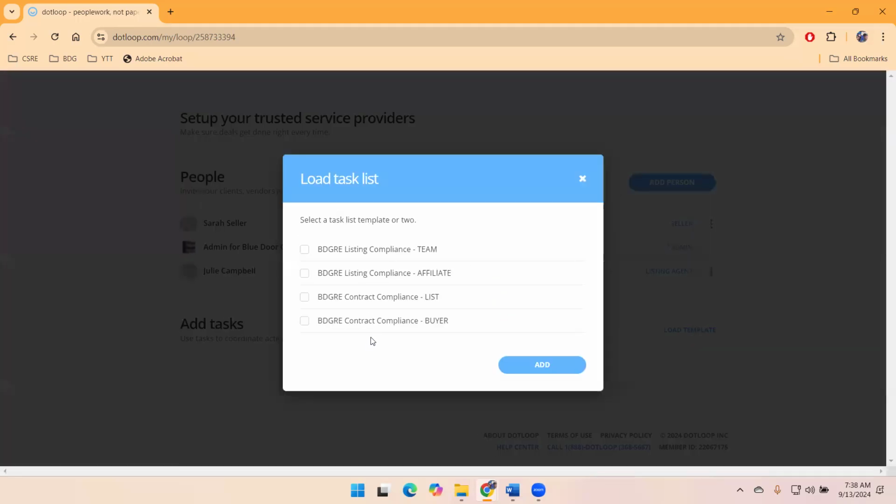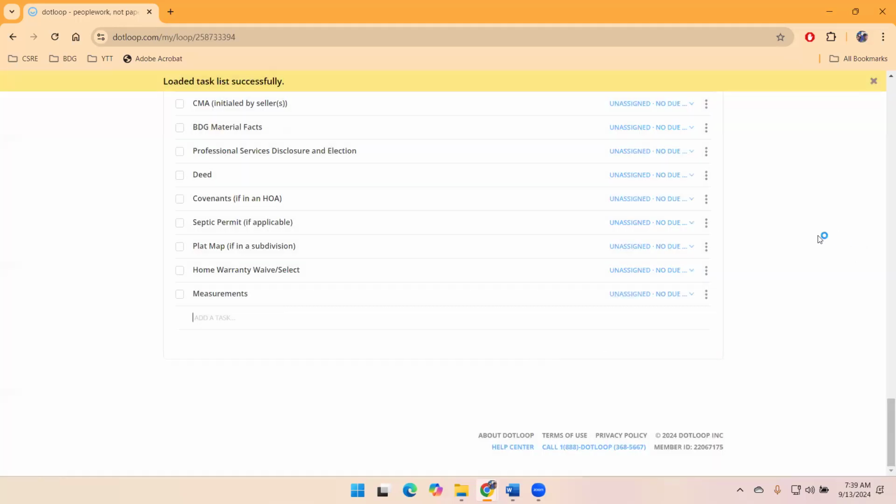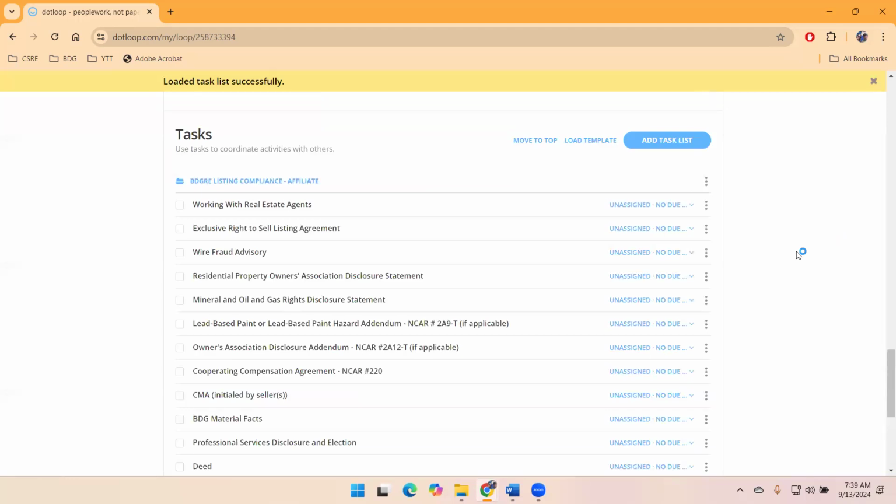And then I have four different choices. Compliance listing for a team member, compliance listing for an affiliate, compliance listing when either of your listings go under contract, and then compliance listing if you are representing the buyer. So let's say in this transaction, you are an affiliate and you have a new listing. We're going to select the checklist for affiliate listing compliance, and then I'm going to say add. And you can see here the list has populated with the required documents.